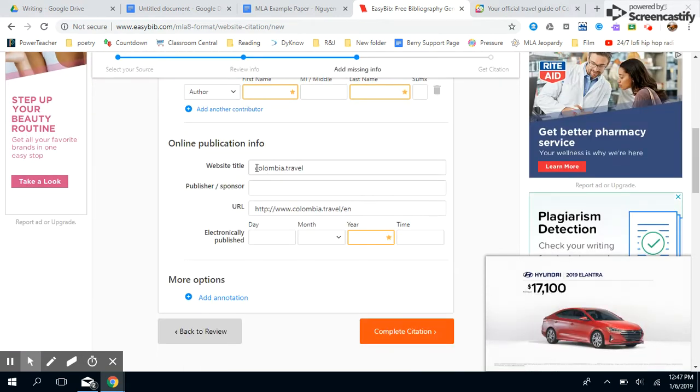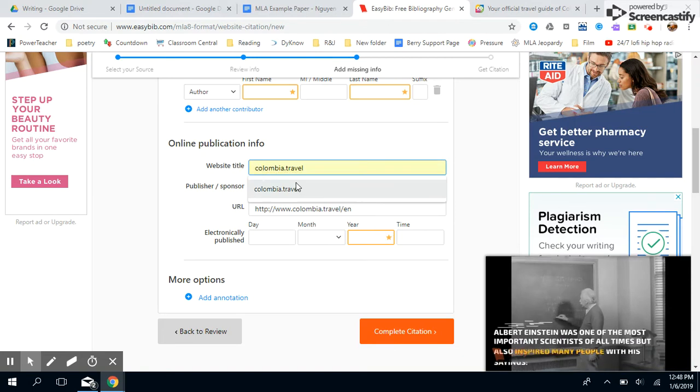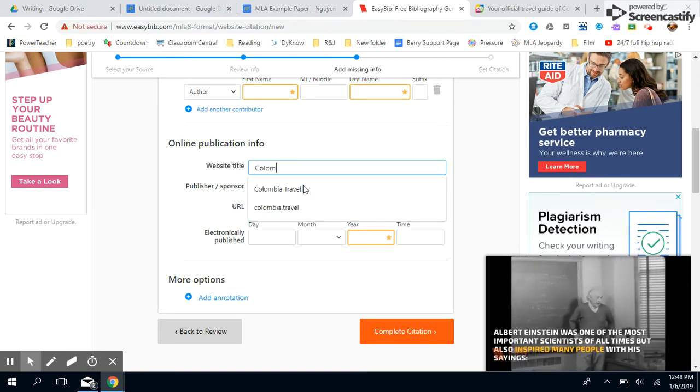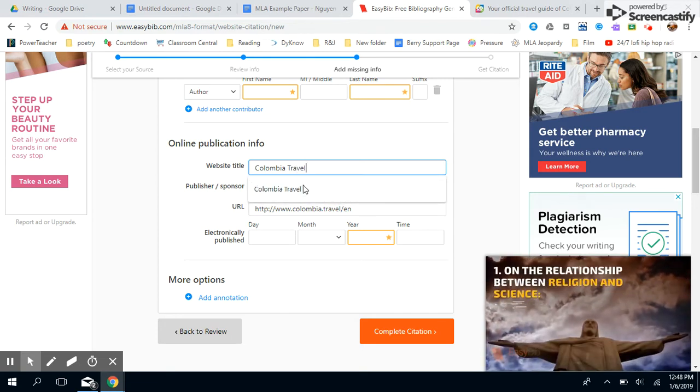Then the website title, it says Columbia.travel, but I don't like how that has a period because that's not really a title. That's kind of an address. So we're going to change it so that it looks more like a title. Sometimes with EasyBib, you have to change things to make them look right.